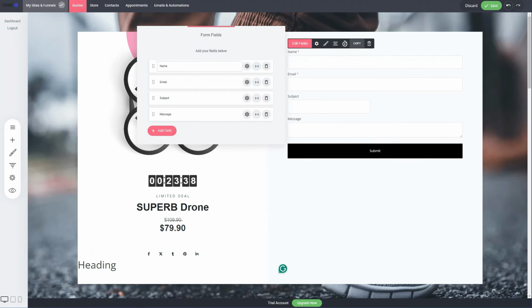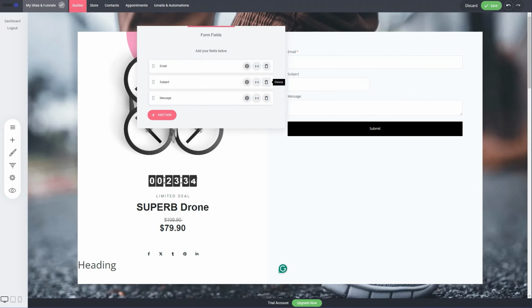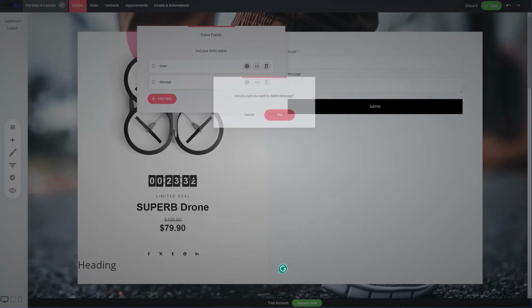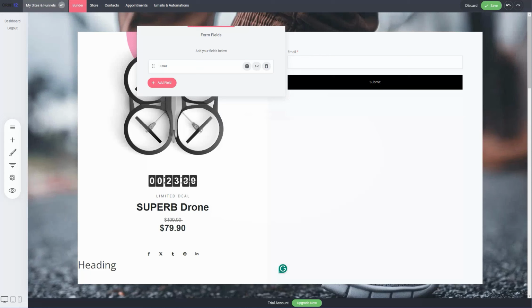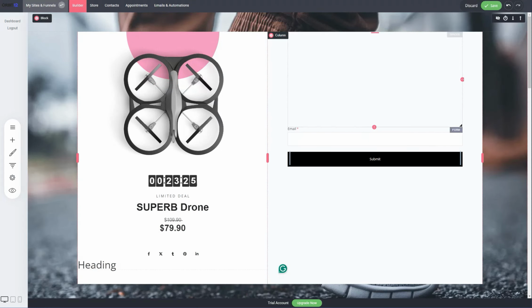Let's go to space on top, but we don't need their name. Let's get rid of that. We don't need their subject. We don't need their message. That's it. That's the most. I'm just going to lower this just to center it. But obviously, this format doesn't make too much sense.